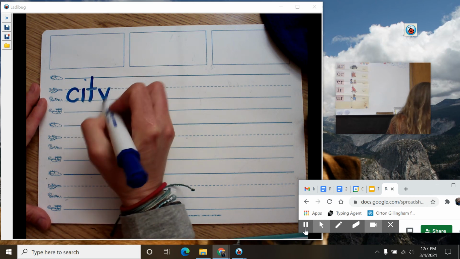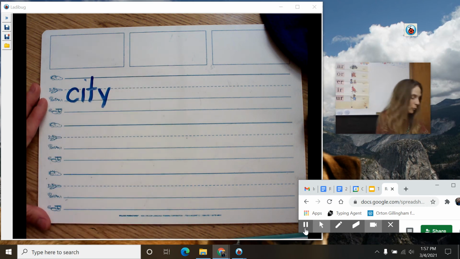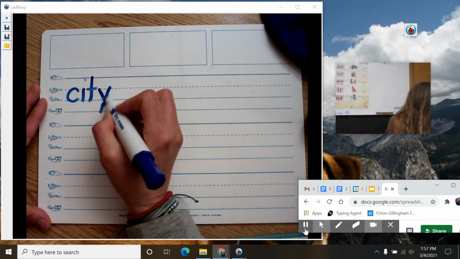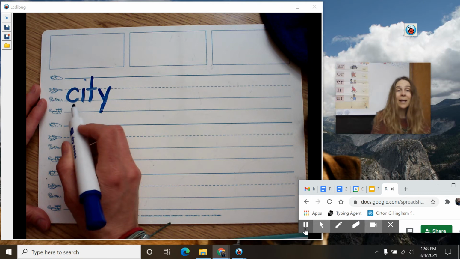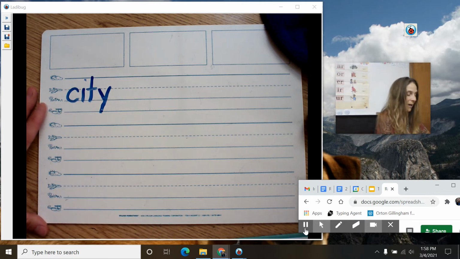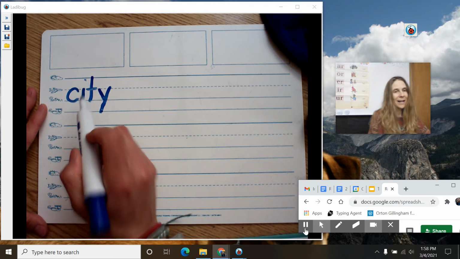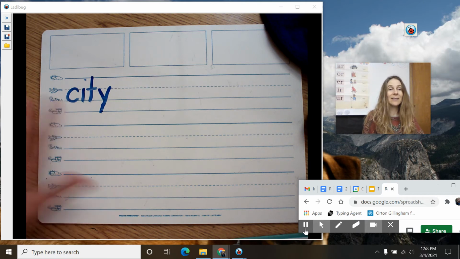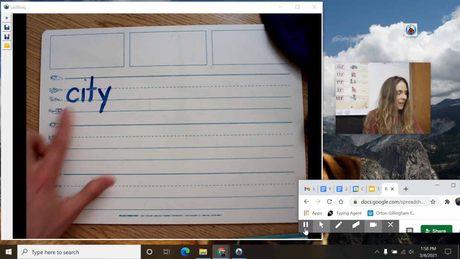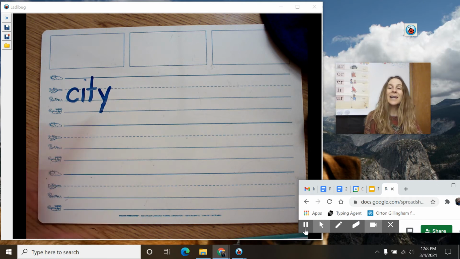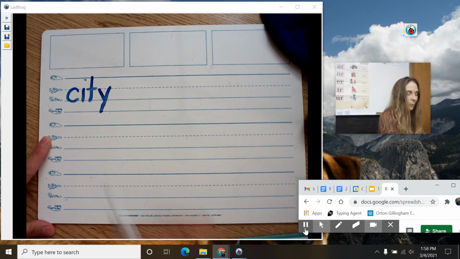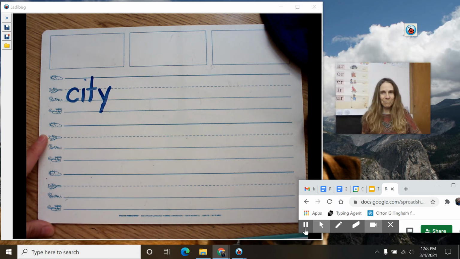C-I-T-Y. City. Oops, let me get my Y all the way down to the worm line. There we go. City. So our C is going S because it's followed by an I. That's why it's making that S sound instead of the K sound. And yep, our Y is going E because it's at the end of a multiple syllable word. City. Okay, let's try our next one.